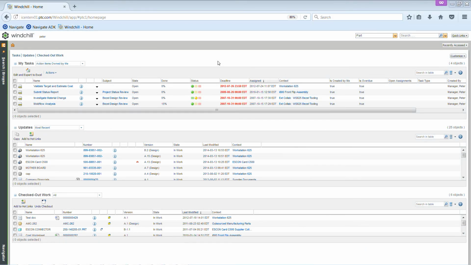Here we are within the home screen of Windchill. Today we're going to be talking about a bolt-on module known as Project Link. Project Link is a sandbox environment that offers secure collaboration as well as project management tools.